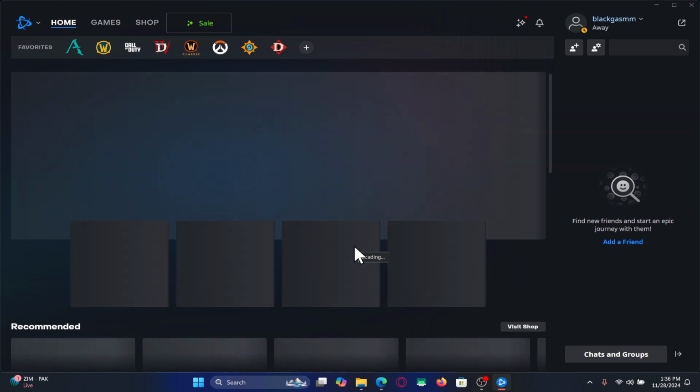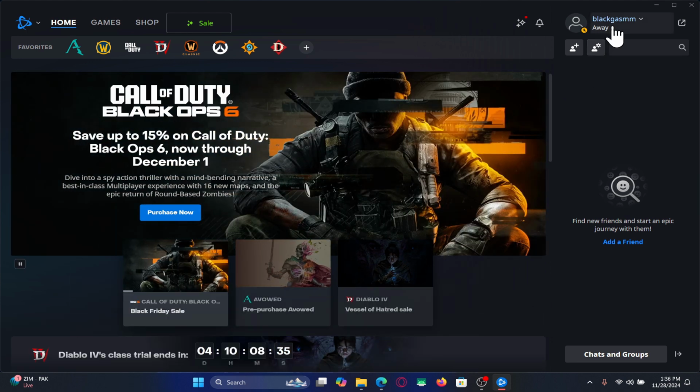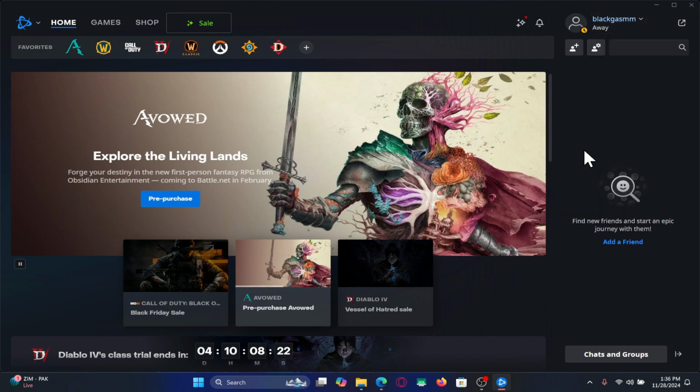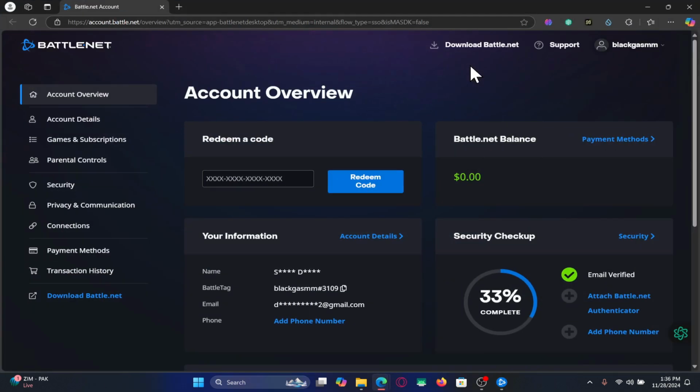Now, if you wish to change the password for your account, click on your account icon at the top right corner and then click on Account Settings. This will now open up your account settings within your web browser. You may need to log in if you haven't logged in within your browser.